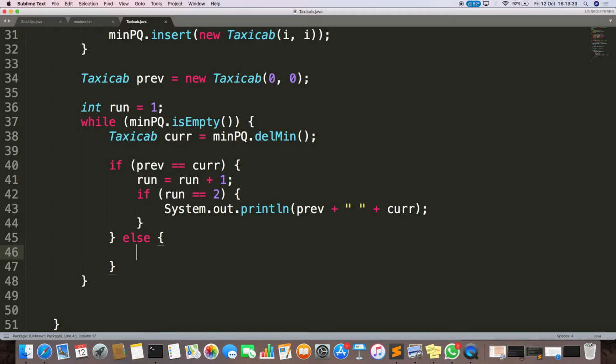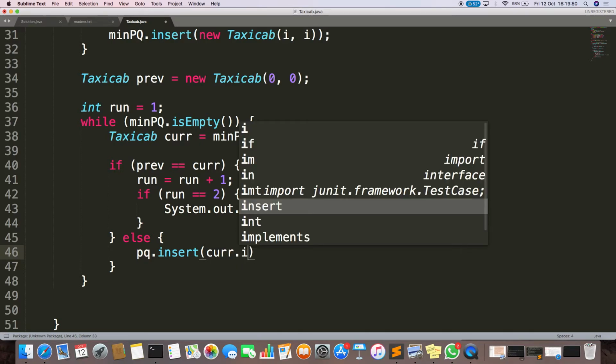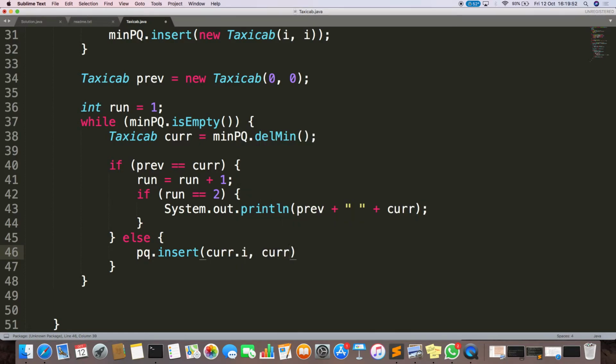So I just want to insert 1 cube plus 2 cube. How do you get that? PQ dot insert of, what is that? Increment the J value, right? Cur dot I comma cur dot J plus 1. Increment the J. So you have inserted it.